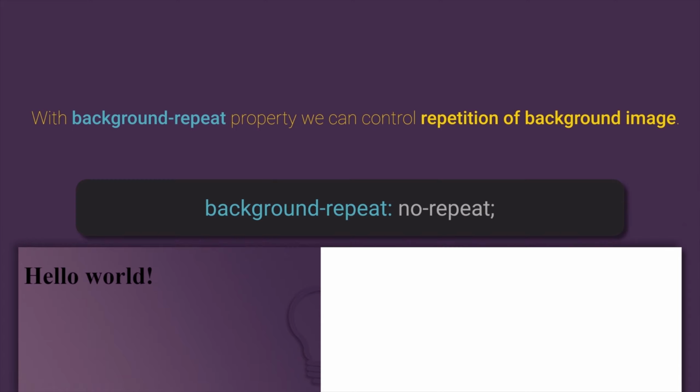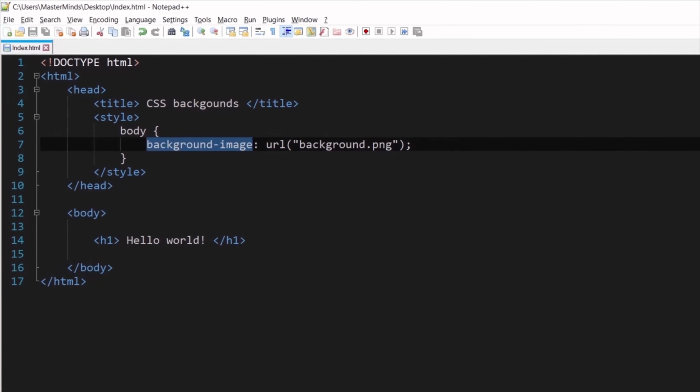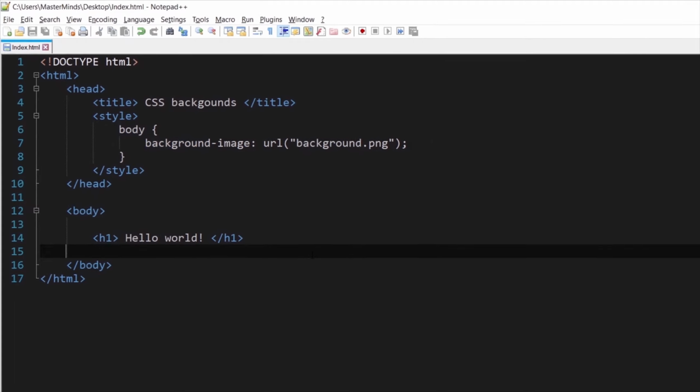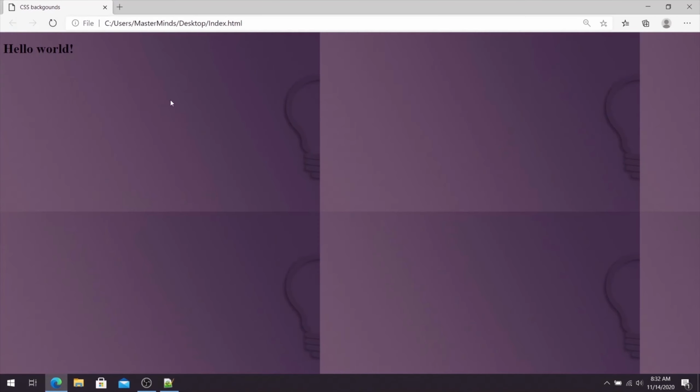Okay, let's see some examples. For this part, I already prepared a simple HTML document with the background image property, and as a background image, I have set a background that we previously used. Our background image will be set for the complete body. So let's check how our web page looks. Okay, this is our web page. So as you can see, our background image is repeating inside of our web page.